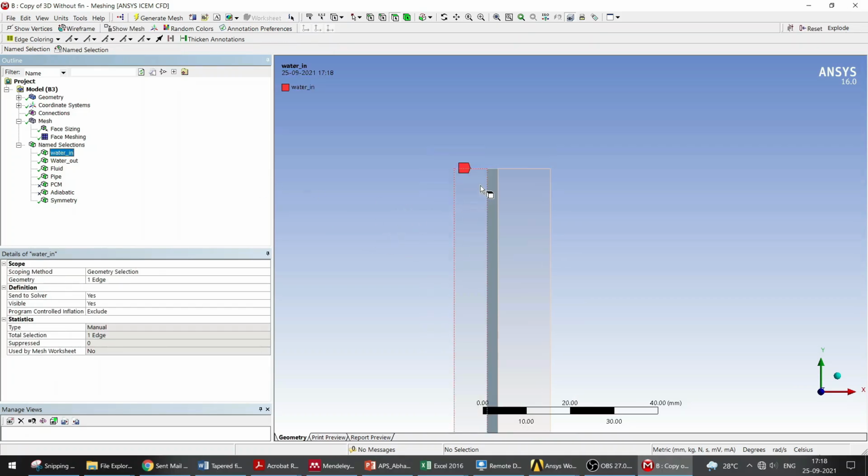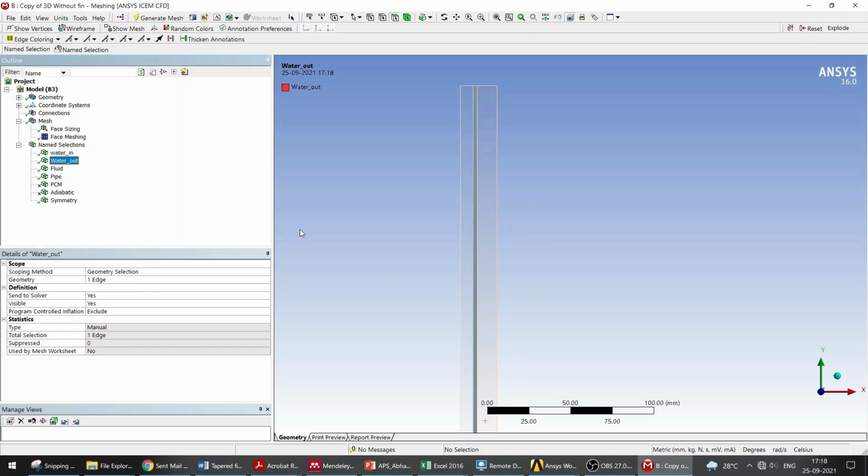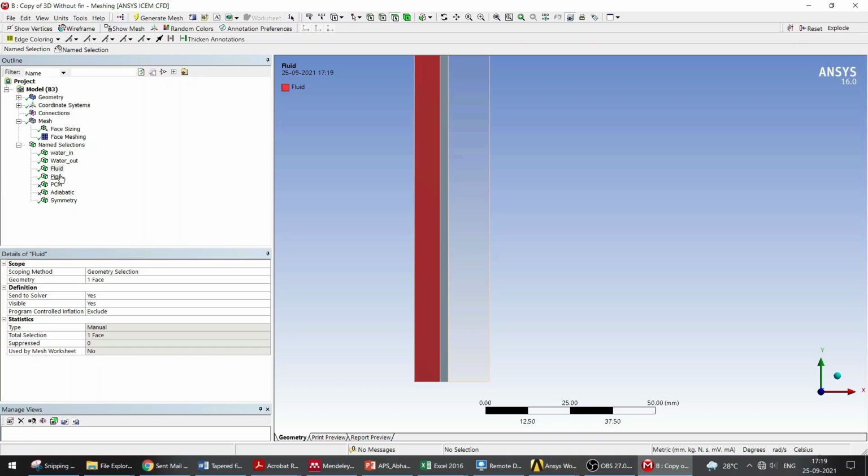Now, as per the name selection, entry is at the top. So our heat transfer fluid is entering at the top. So we have given water inlet. Water outlet is the bottom of the pipe here, bottom of the fluid domain. Fluid, we have given the body surface nearly here or this one. Pipe, this is the pipe, and this is PCM.